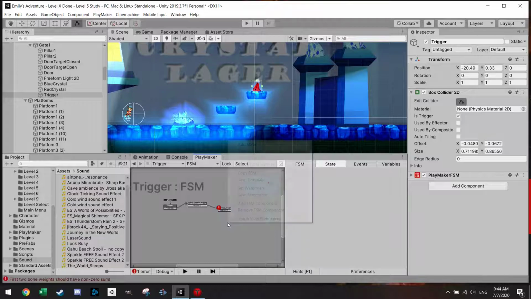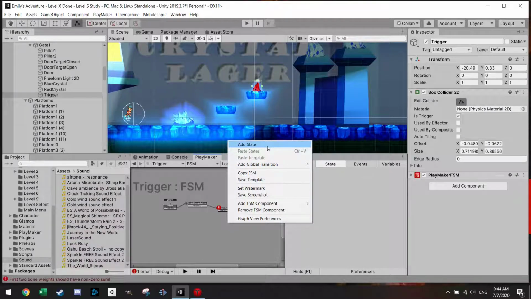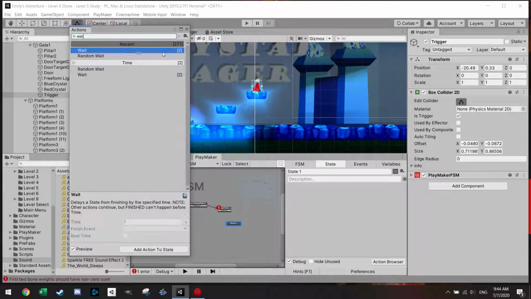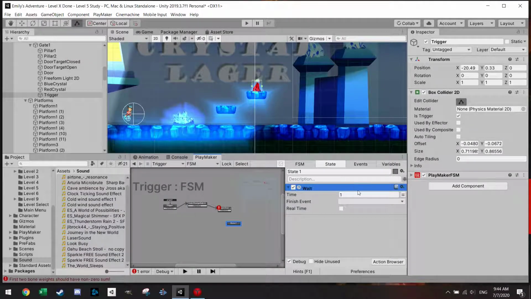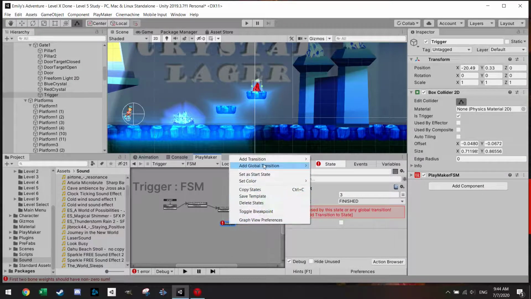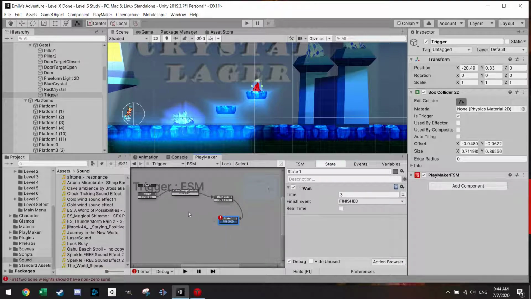And after it opens, I just want to wait, have it await, not that I can trigger it right away. Just wait, let's say 3 seconds, and finished. And afterwards, I just want to make sure that it can also reverse.